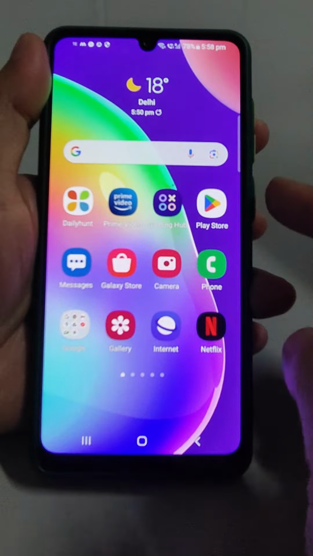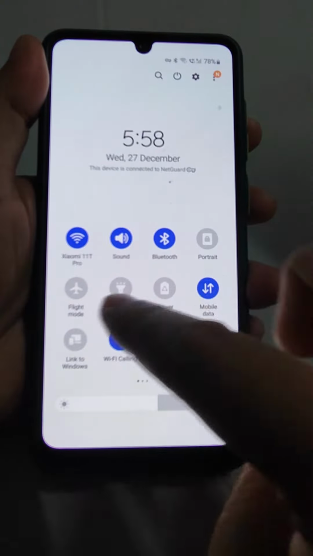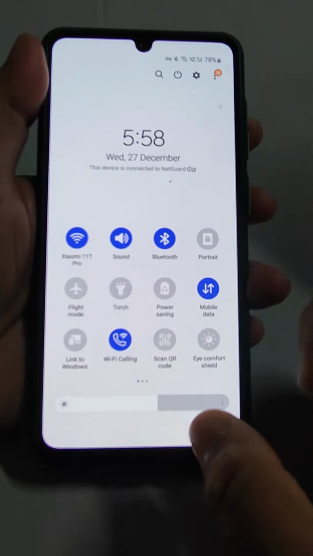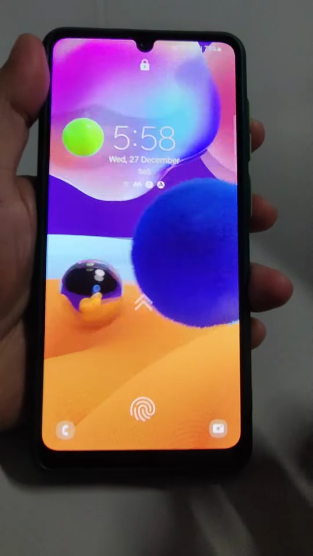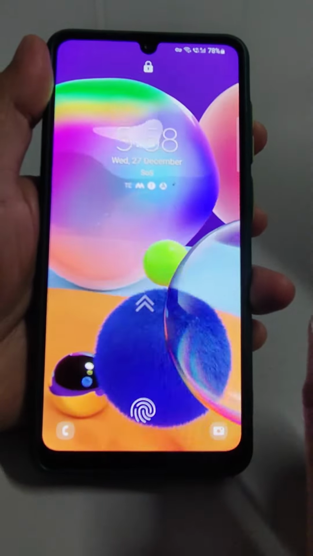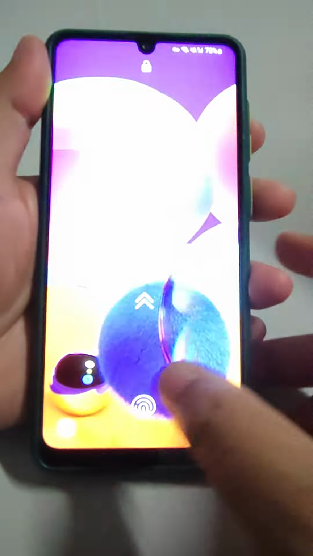Welcome back, friends. In Samsung mobile, when your mobile is locked and you swipe it down, you can access these quick settings. If you do not want that, if your mobile is locked and this should not come, then what you need to do, I'm going to tell you in this video.